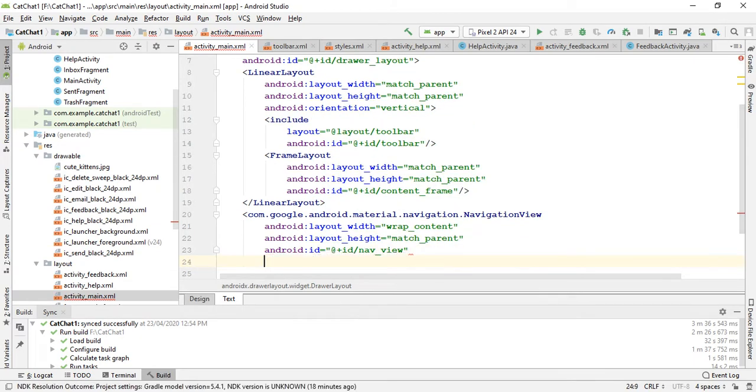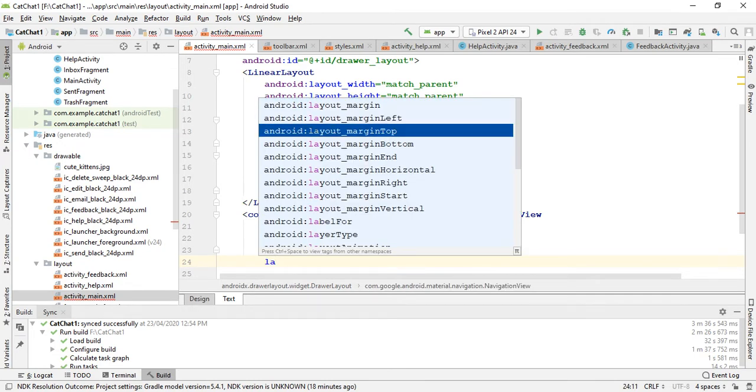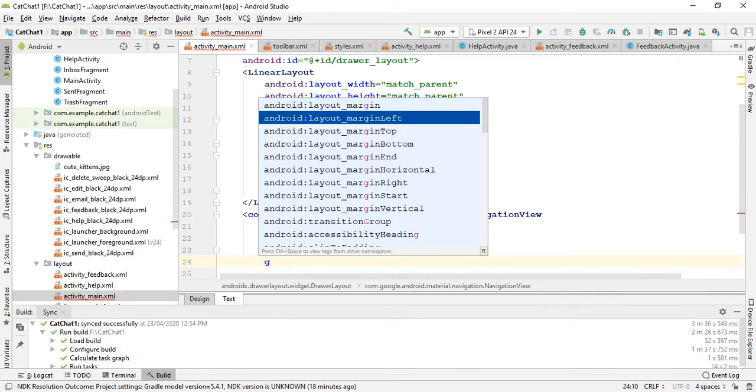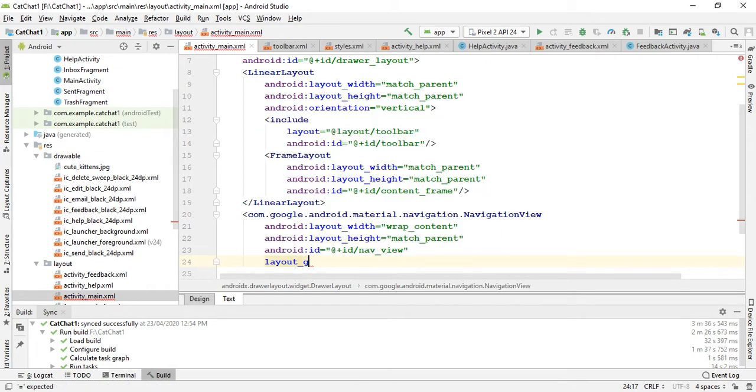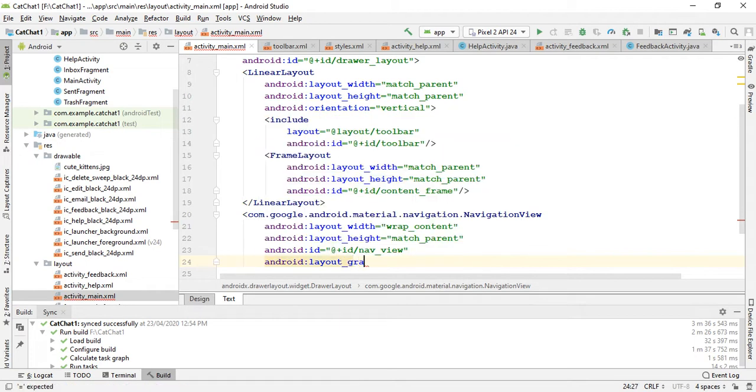Okay, now we will give it the gravity. So it should be layout gravity. Where is layout gravity? It's not working. Why? So I will write it by myself. This is layout_gravity equals to start. Okay, now I'm done with the gravity.